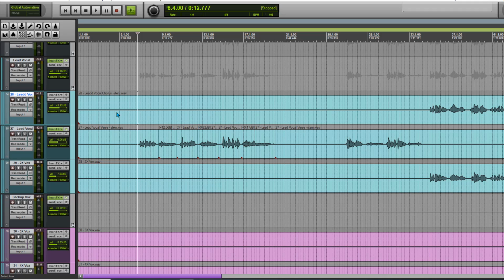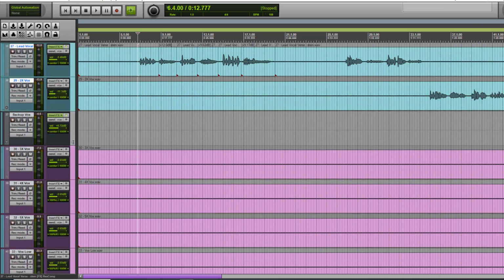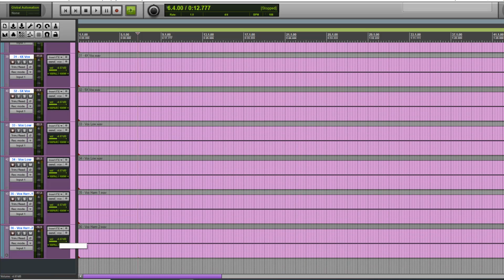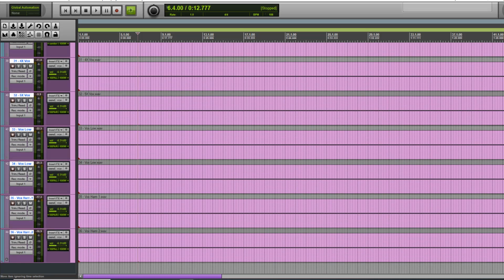Okay, now we're really getting somewhere here. I turn down the volumes of these buses, or maybe these individual tracks first, because I was getting a clip on that vocal bus there.